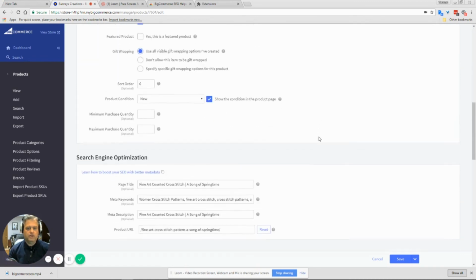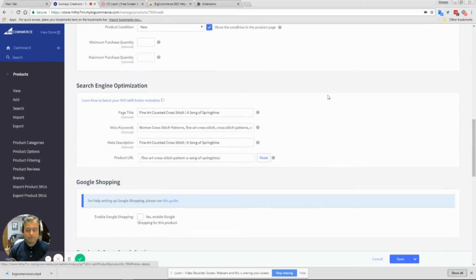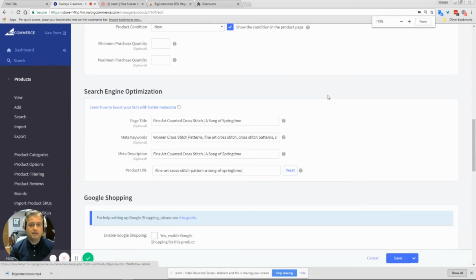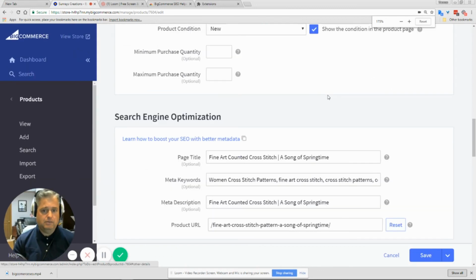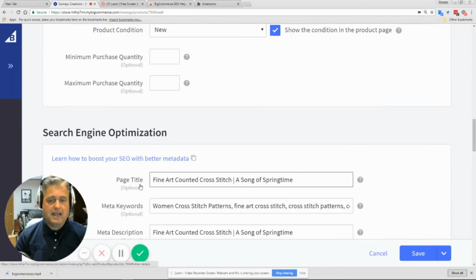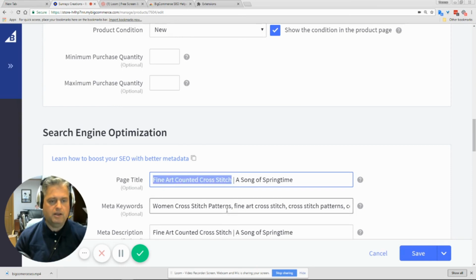So if you scroll down, this is called search engine optimization. Let me enlarge that so you can see it has page title. So learn how to boost, you can read that later. So it has your page title. As you can see, instead of having the call number, I have a commonly searched term on the internet plus the title.